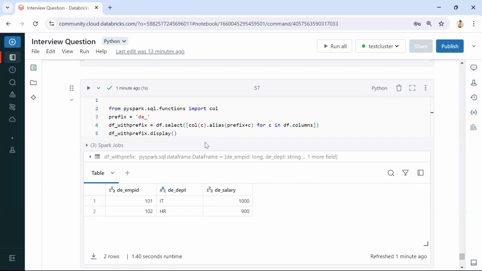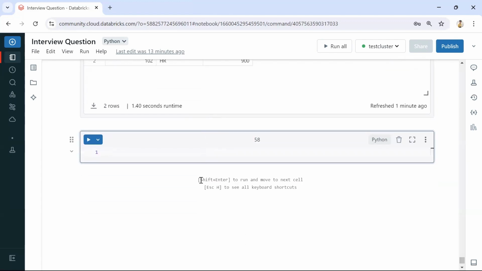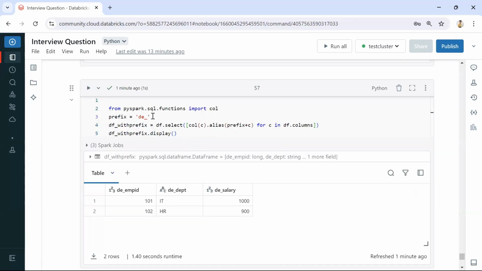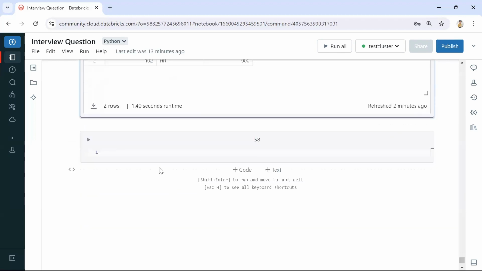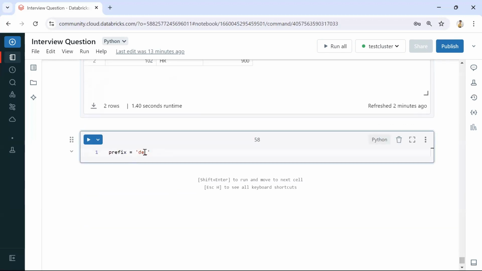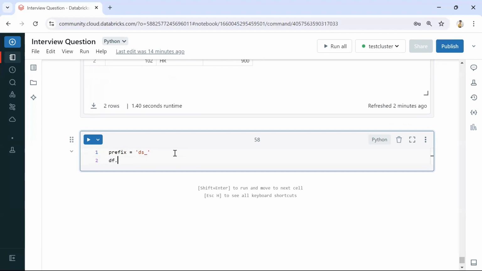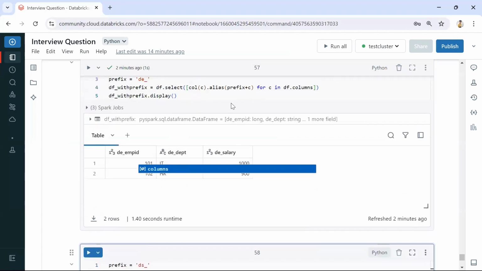Let's see another approach. In this approach, I will be using the withColumnRenamed function. By using that also, we can achieve it. So for the prefix, I will take the same prefix or a new prefix. I will take this prefix as DS. So I want to add a DS in front of each and every column. Okay. So this is the prefix, and the columns we have are df.columns.